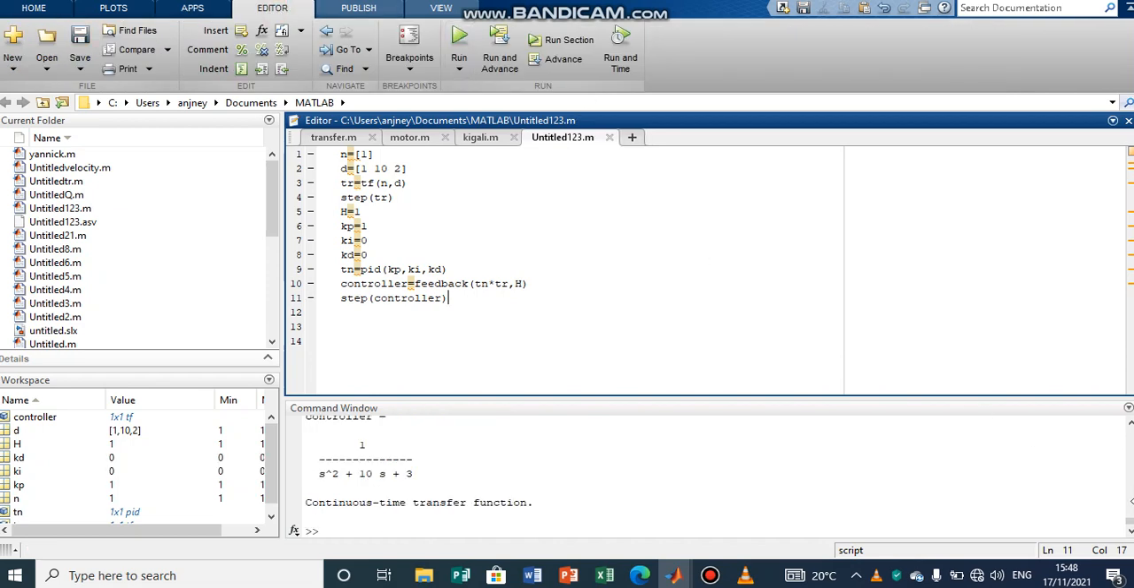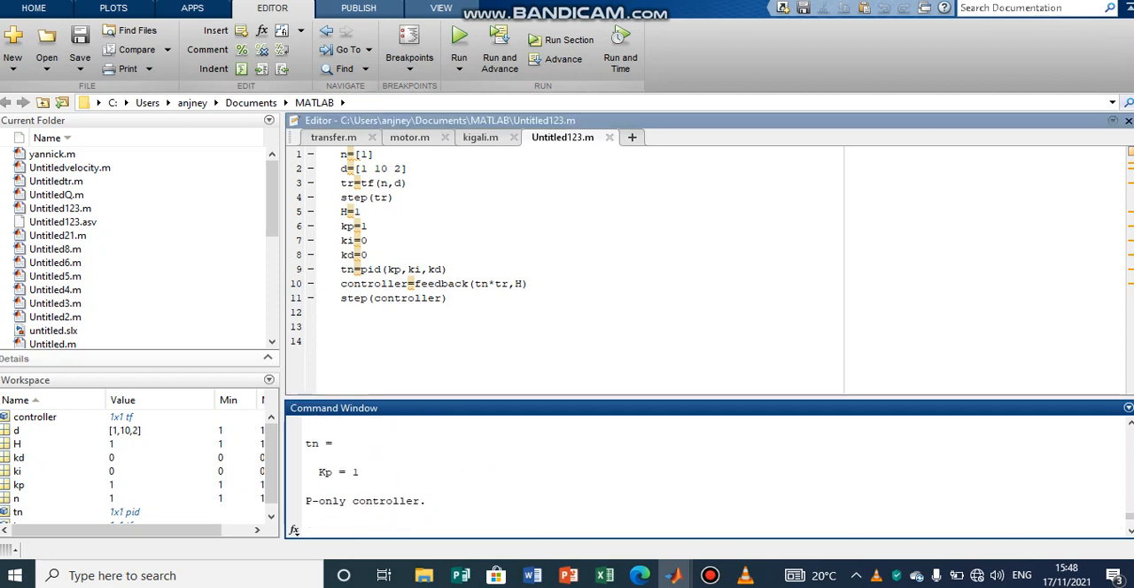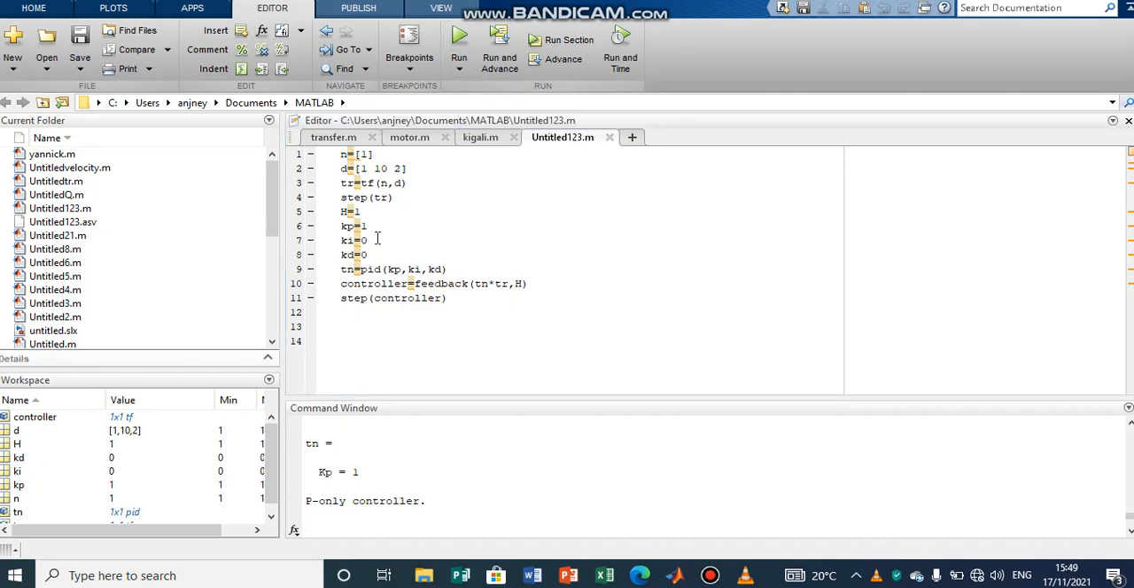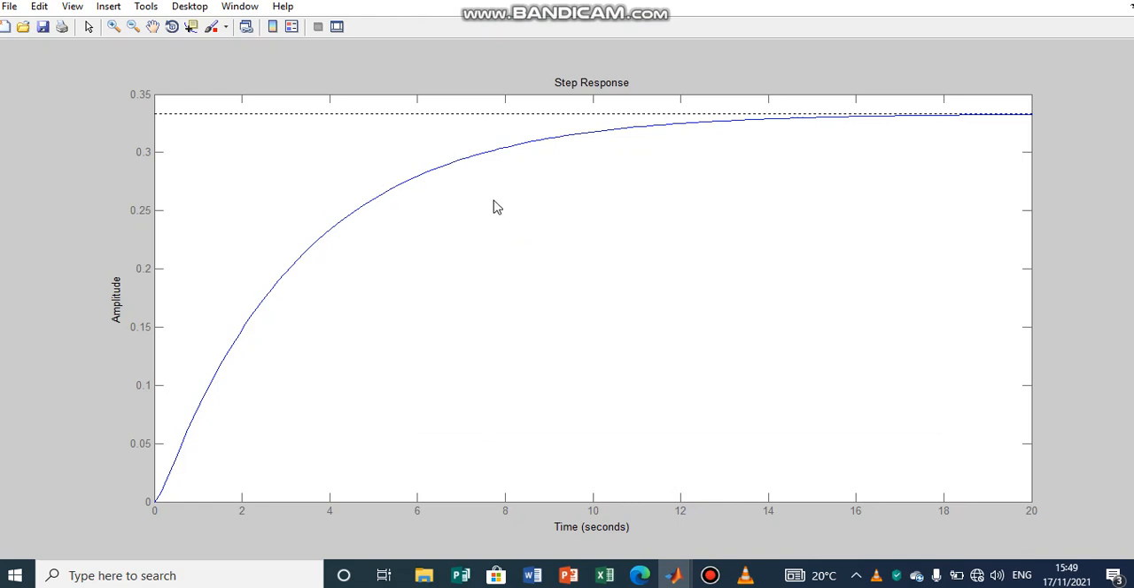After running, in the command window we get this P. We get the different values of N, D, Ki, Kp, and our controller P. It indicates that here it is P only, because our system contains Kp, with Ki equal to 0 and even Kd equal to 0. So we need to run this program. Already we have run it, and this is the graph we obtain after running it.